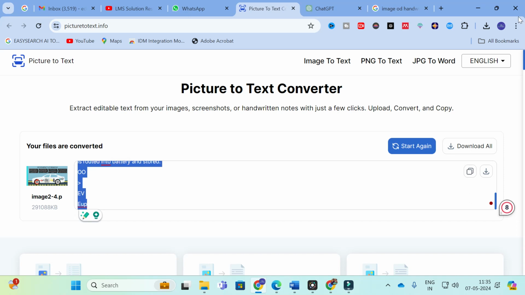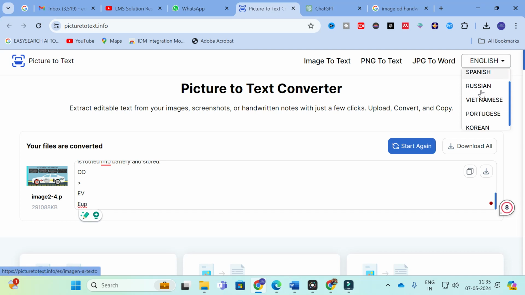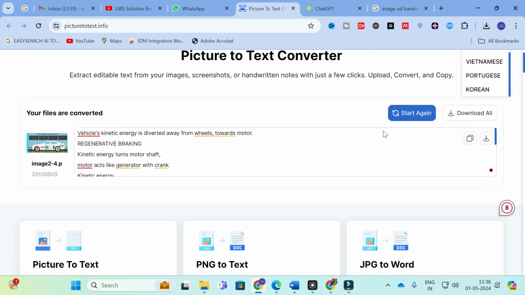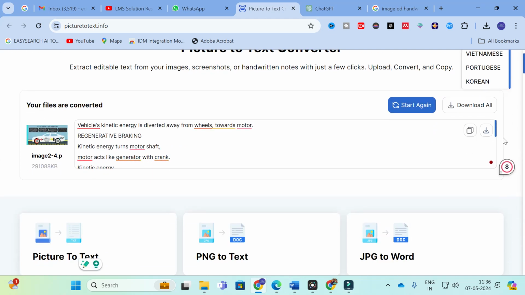So it's a free tool, and it also has different options available. So here you can see Spanish, Russian, Vietnamese, Portuguese and Korean, etc. And then you can convert image into text, PNG into text and JPEG into Word also. So you can convert that image into Word also by using this download option. So just click on download, it will be downloaded and saved in your downloads. So you can use it as a document also.